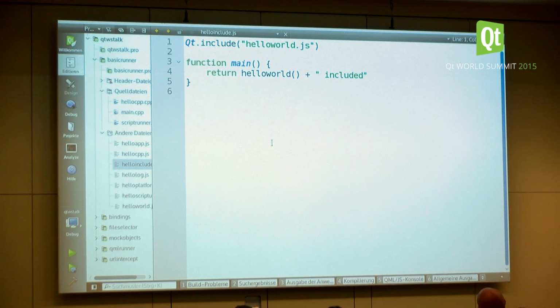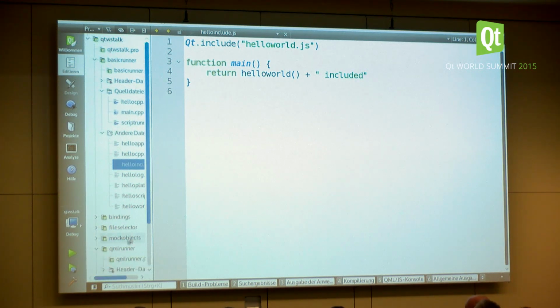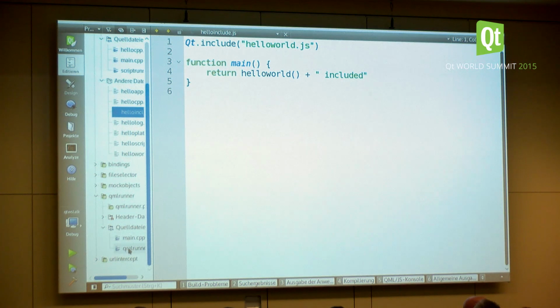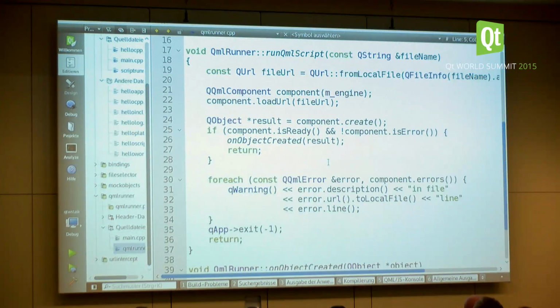Okay, so now to the point where I said, okay, what if we don't just do the boilerplate code? What if we do a bit of declarative programming ourselves? Let's see. I have a very similar thing like this script runner. I call it a QML runner. Right. So the QML runner is slightly different.